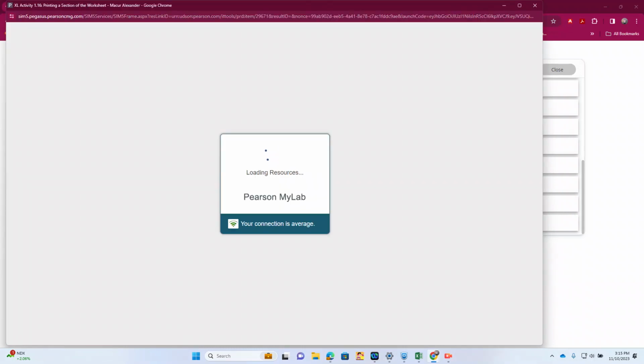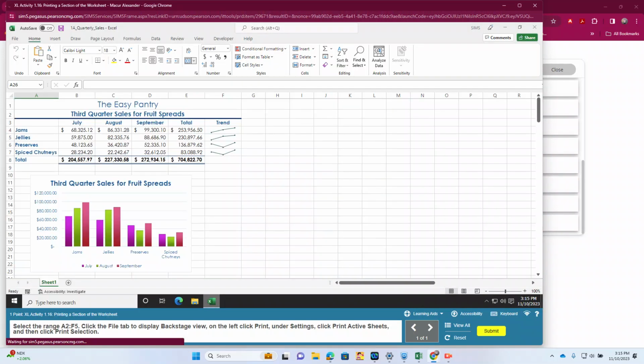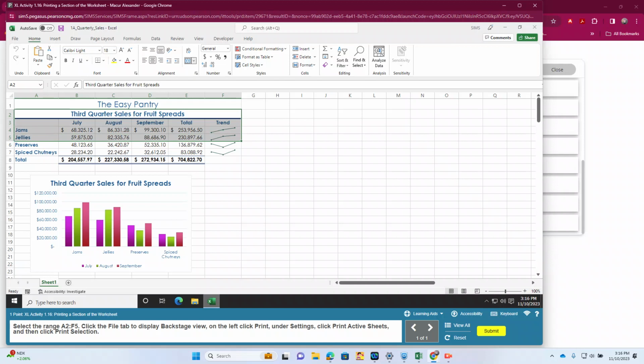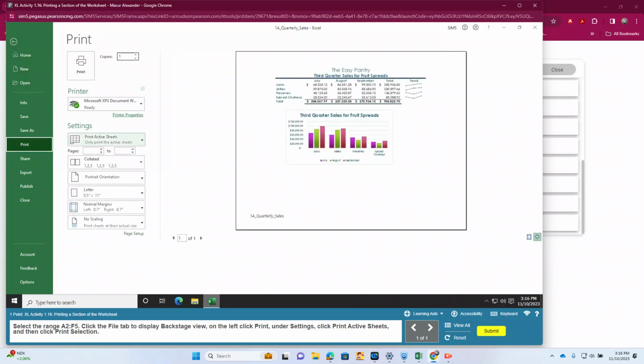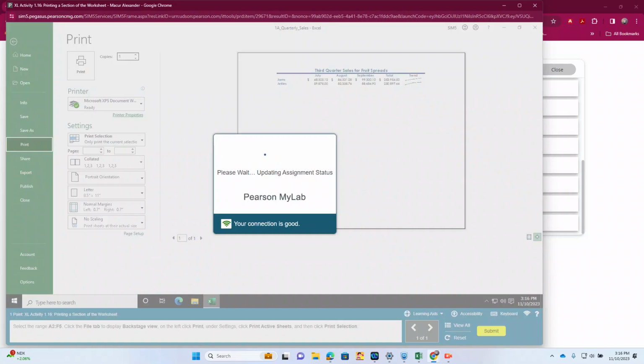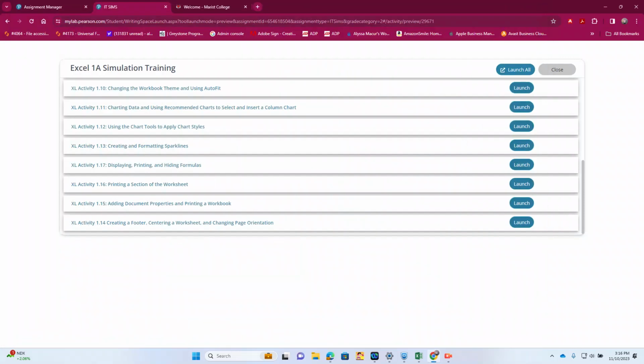So now on to 116, where we print a section of a worksheet, selection I should say. So we want to select A2 through F5. And then we go to our Backstage view. We're only going to print these few selections. And we're going to go Print. Then where it says Print Active Sheets, if we click drop down, we hit Print Selection, and we go OK.